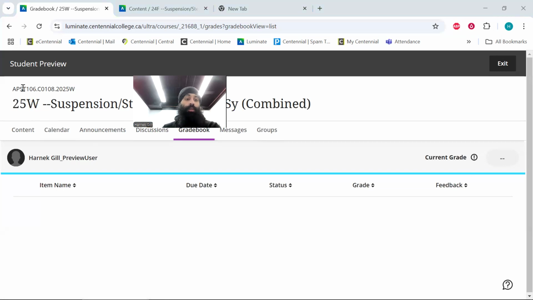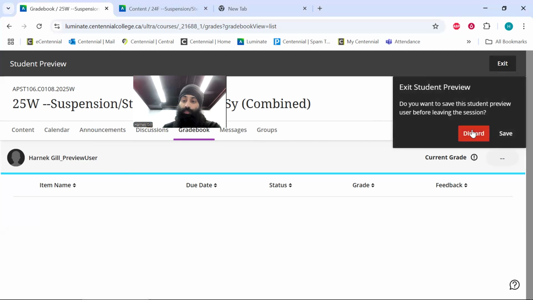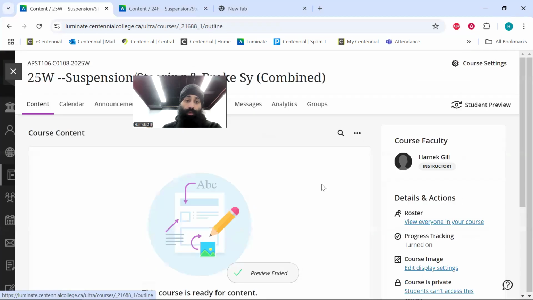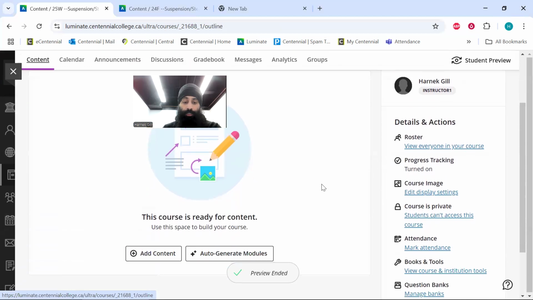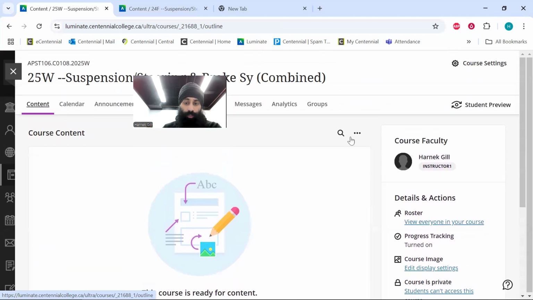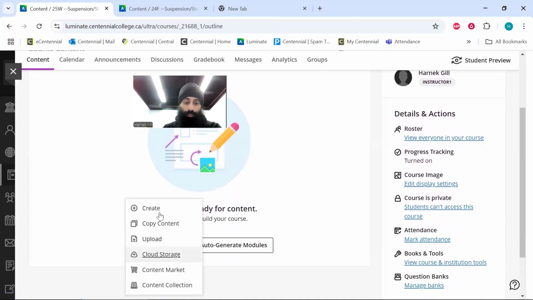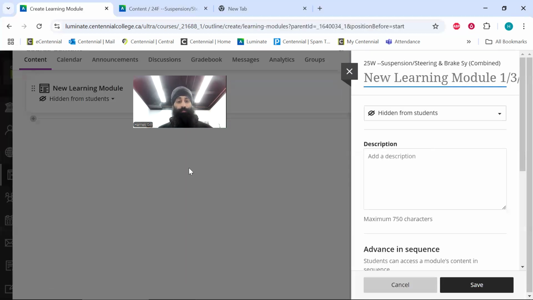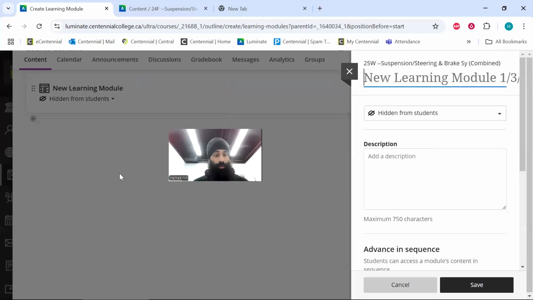Why don't I go ahead and go through how to create a quiz as well. So I'll exit the student preview. Quizzes will be created in the content section. There is no separate section for it. We can hit add content. This can be done a number of different ways. You can organize this by weeks. You can organize it however you like.